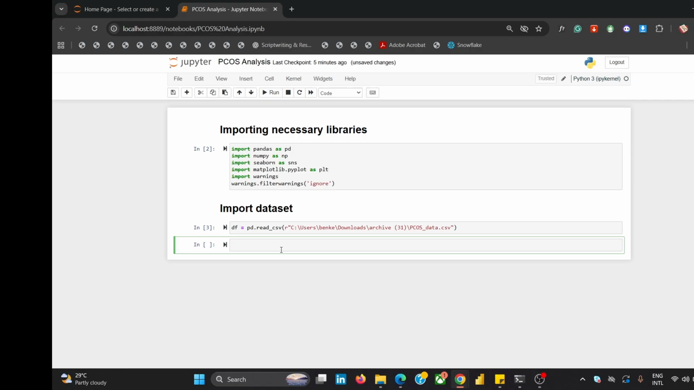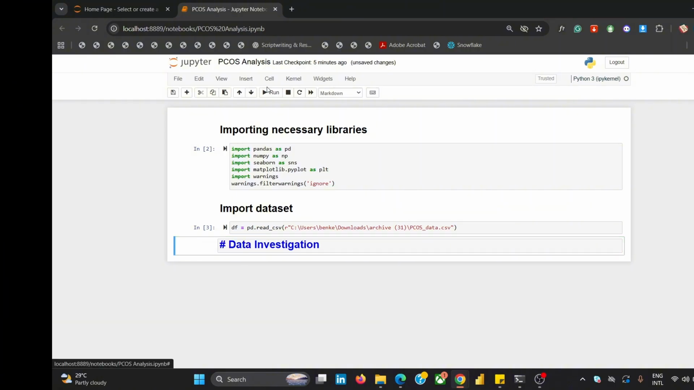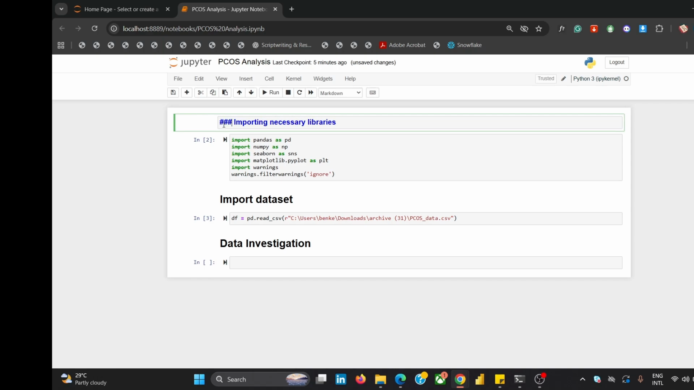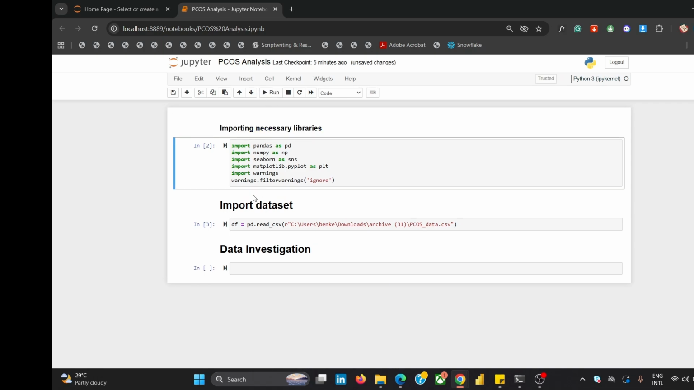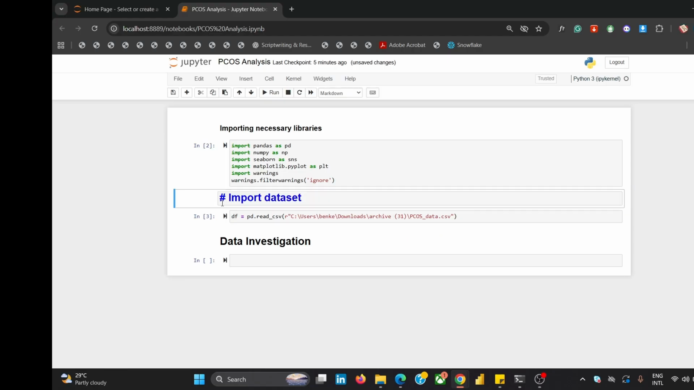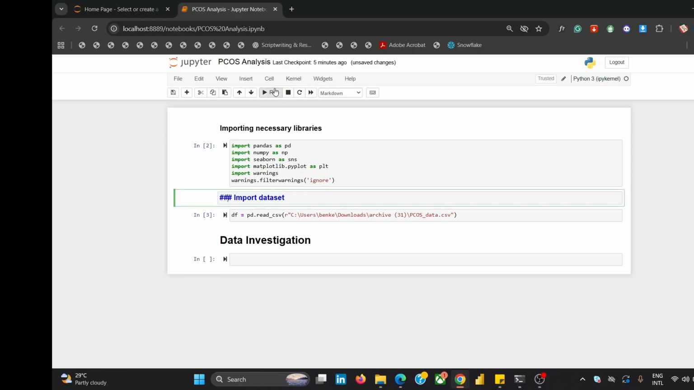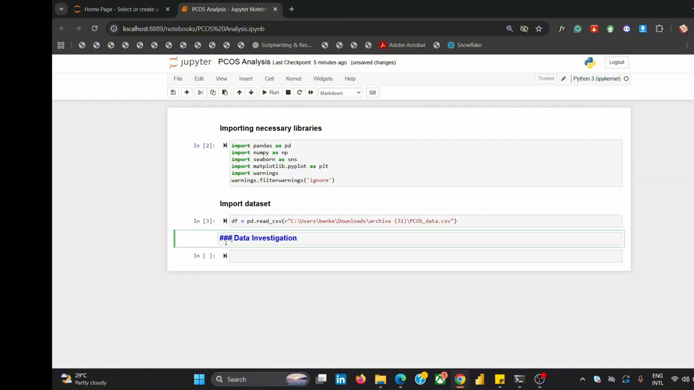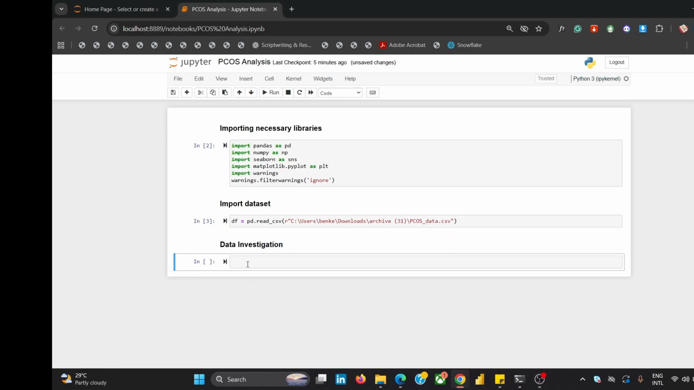Now let's go ahead to say data investigation. Okay, then we make this a markdown, then let's run this. Now I feel like they're actually looking too big, so let's go ahead and make them smaller. Okay, so we can go ahead and also make this smaller. Okay, so we can also make this smaller.